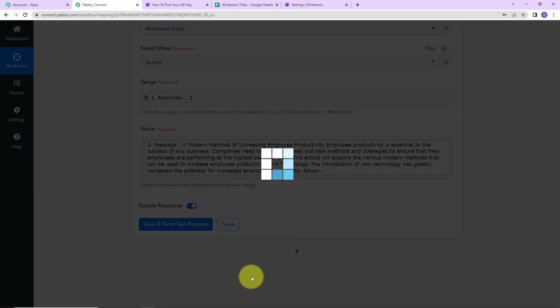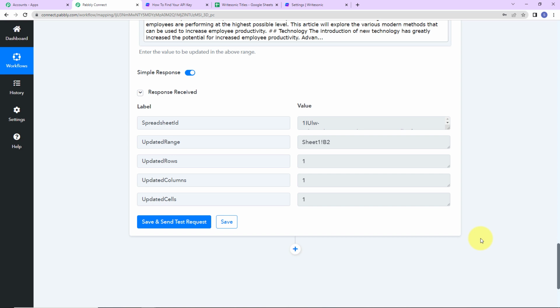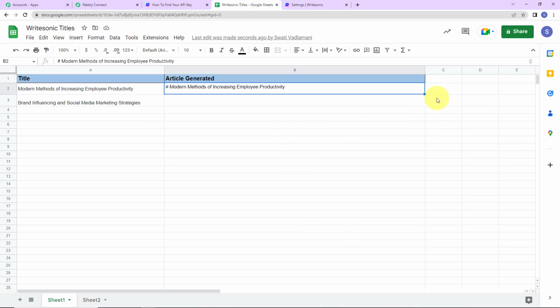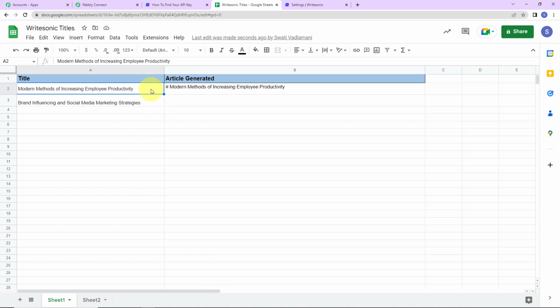Let's click on save and send test request. And as we do that, here we can see that the response has been received, according to which the value should be updated in the specific cell. So I'm going to take you to Google Sheet, and here you can see that the entire article is now a part of this Google Sheet. This basically means that our integration process is a complete success.